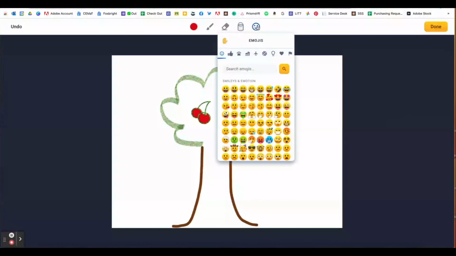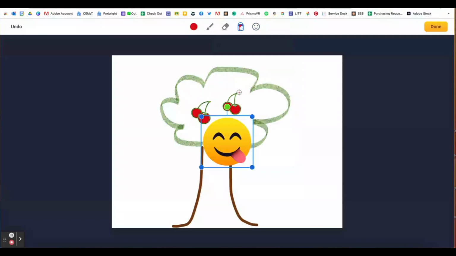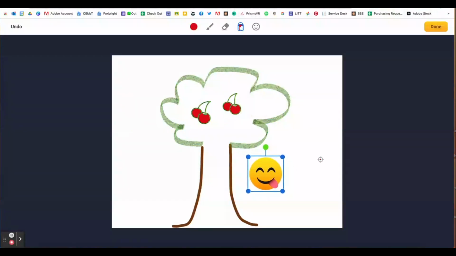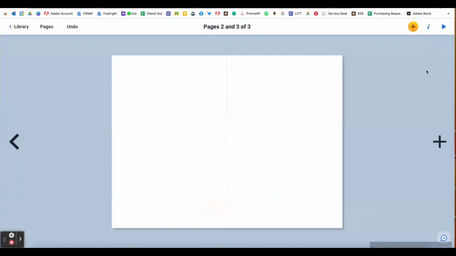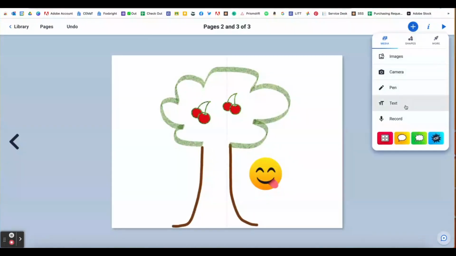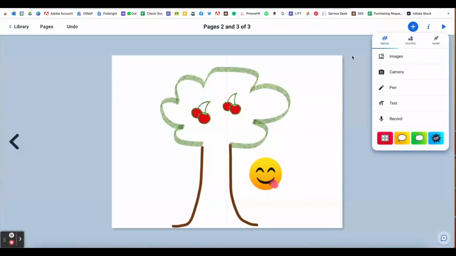Emojis are another way that the kids can add to their drawings. I could say yum, click on the yummy emoji and add that to my drawing. When I'm all set, I hit done and it adds that image to my page. Now from here, if I wanted to add some text, say cherries are my favorite, I could do that.